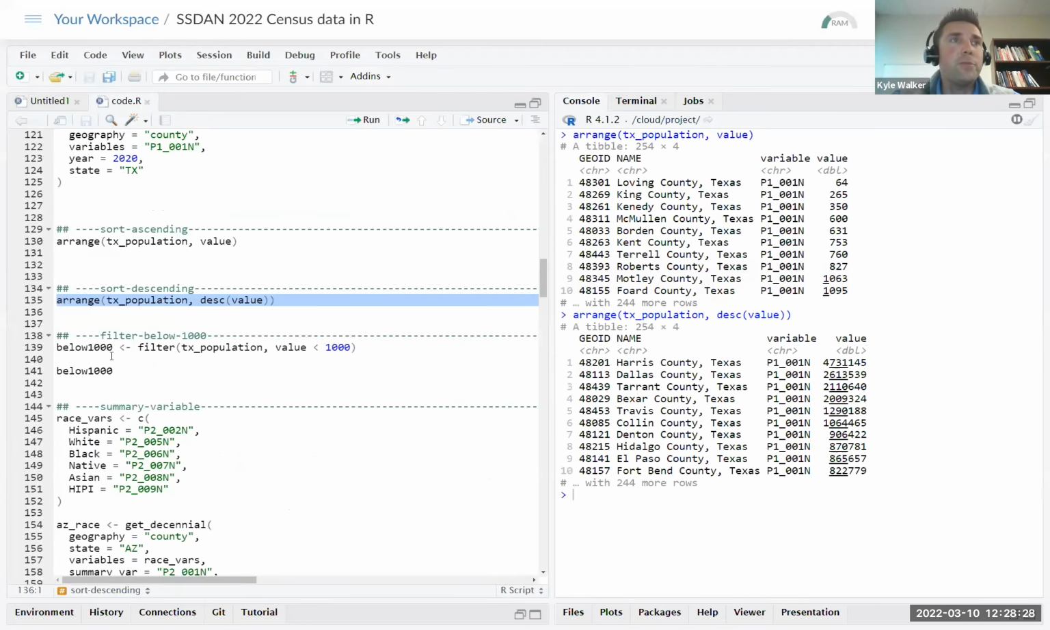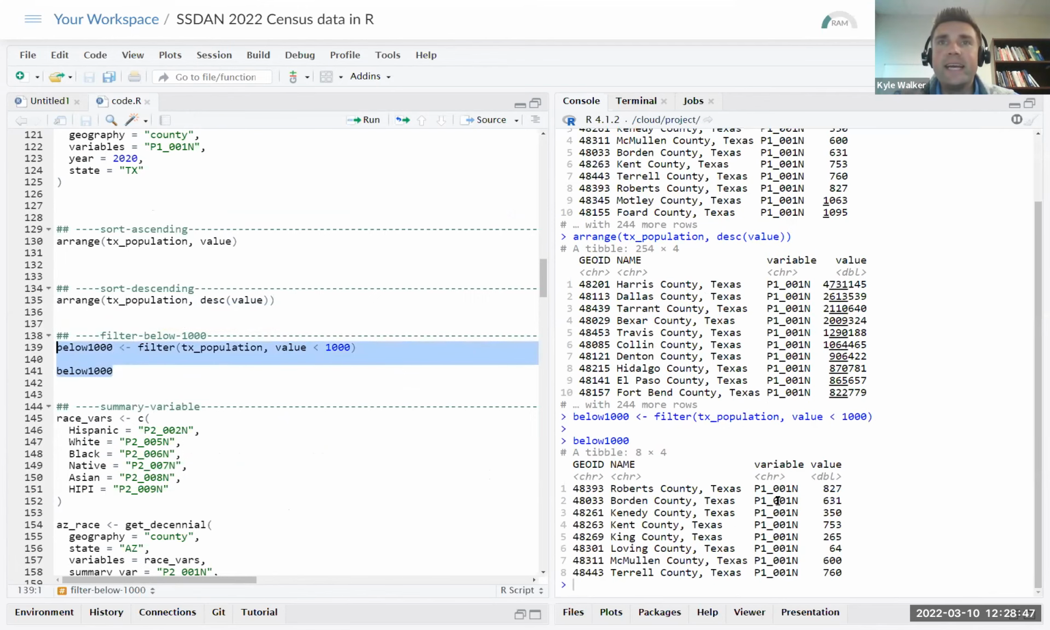I'm going to go back here and show you briefly how this works. So I am filtering my Texas population object for rows that have a value in the value column less than 1,000. And I can run this and I get back 8 counties in Texas that have a population smaller than 1,000. And so Texas, especially out in West Texas, we have a lot of counties that are very, very tiny. So you'll notice we use the familiar less than operator to specify that.